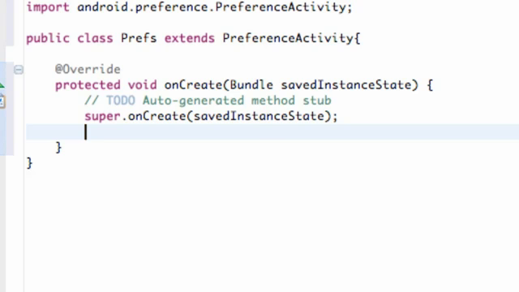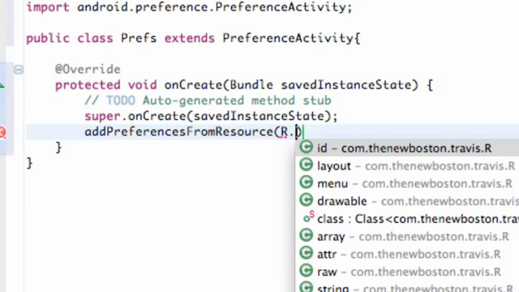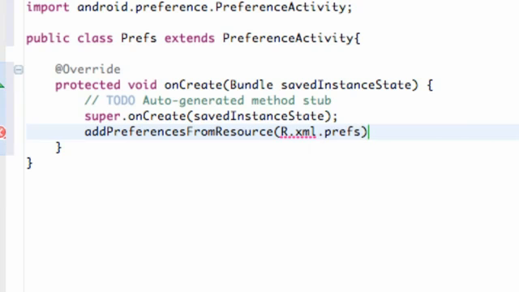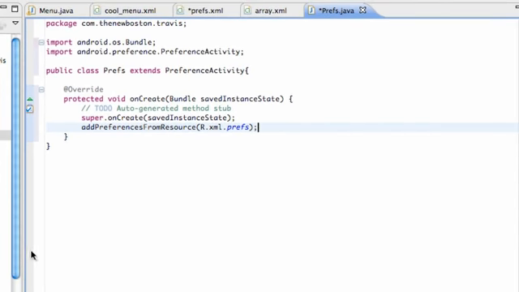So we're just going to say addPreferencesFromResource, and this again is a method, so you guys have to use this method. Then we're going to access where we set up our preferences, which was R.xml.prefs. So there we go. We basically set up our preferences, and now all we have to do is basically open this activity.